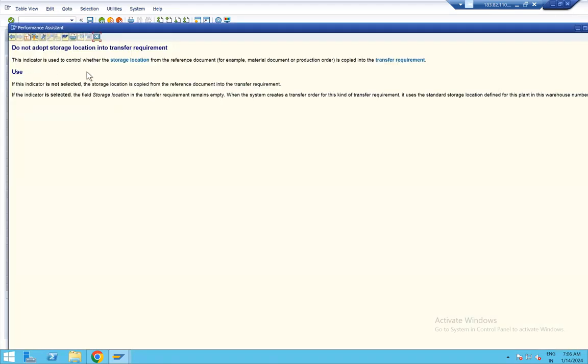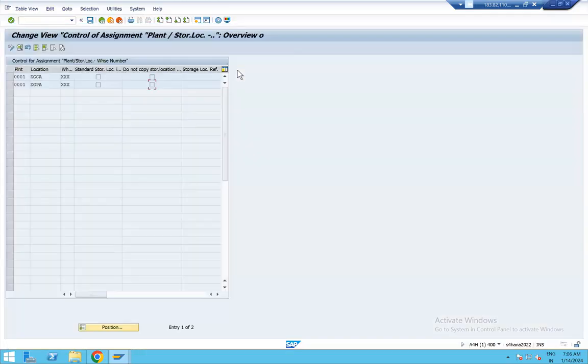This indicator is used to control whether the storage location for the reference document, for example, material document or production order, is copied into the transfer requirement. So what happens is very simple here. It's a very simple concept. This is SAP WM, again I am reiterating. Here also we were using the same concept, but with EWM, we have gone levels ahead.